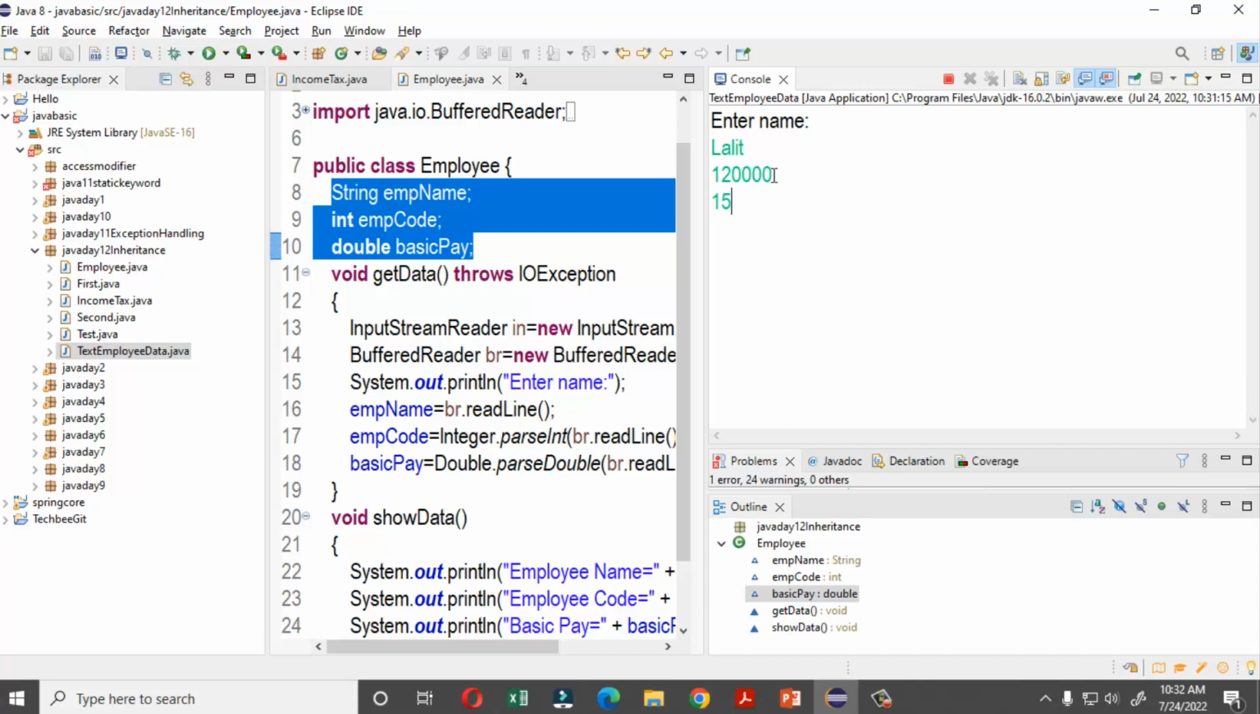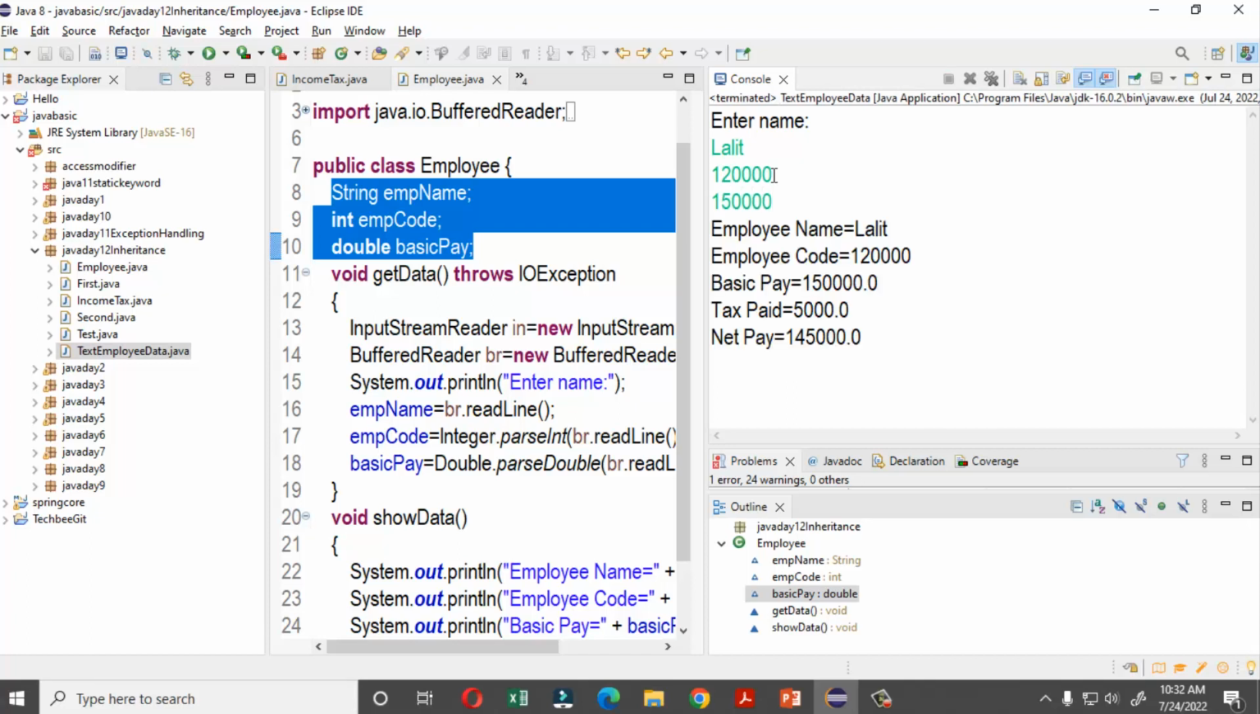So let's say salary will be 1,50,000. So here you can see the employee code is here. I just mistakenly entered 1,20,000, but actually maybe it's less. The employee code is 1,20,000 and the basic pay is 1,50,000. So on 50,000, that is above 1 lakh, the 10% calculated is 5,000, and after deducting that, the net amount paid is 1,45,000. So let's run it once more.